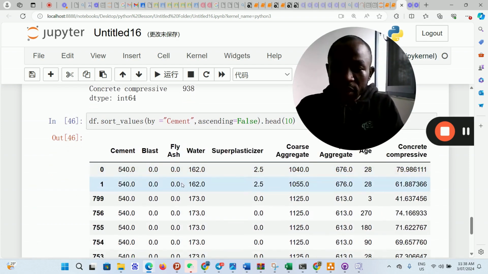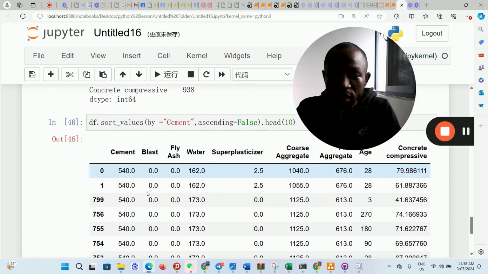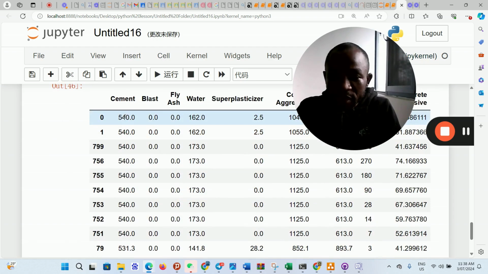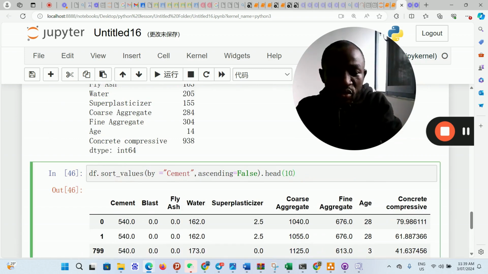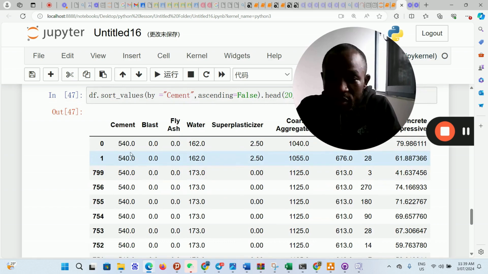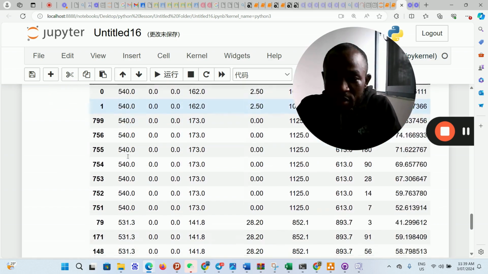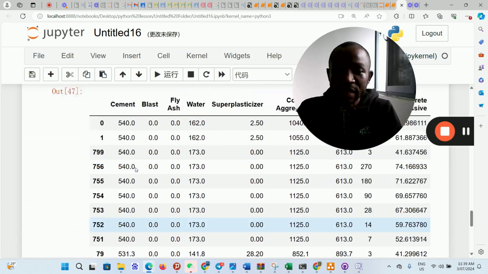Ascending equals to false means that it starts from the highest to the lowest. Let's put in the first 20 elements here so that you understand it very well. You see 540, 540, 540, that's ascending equals to false, then 525, 525. Obviously showing that we are working in descending order.